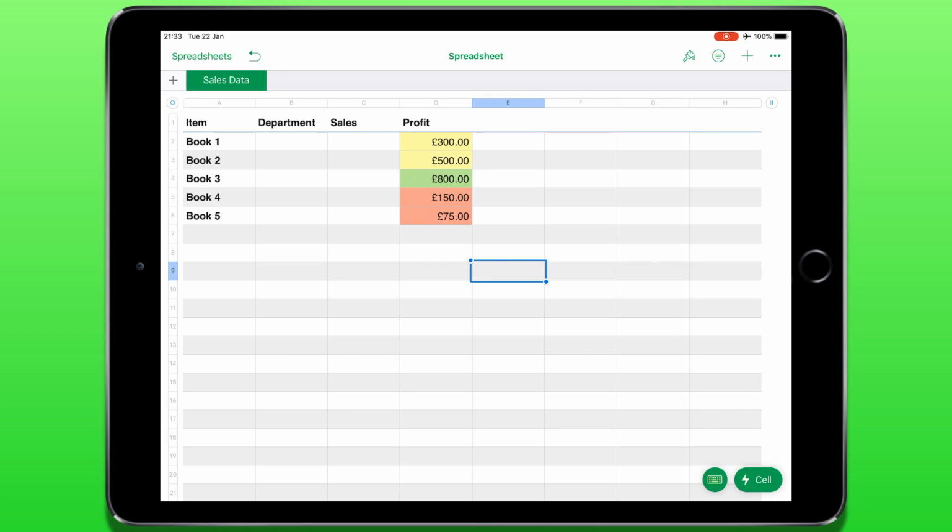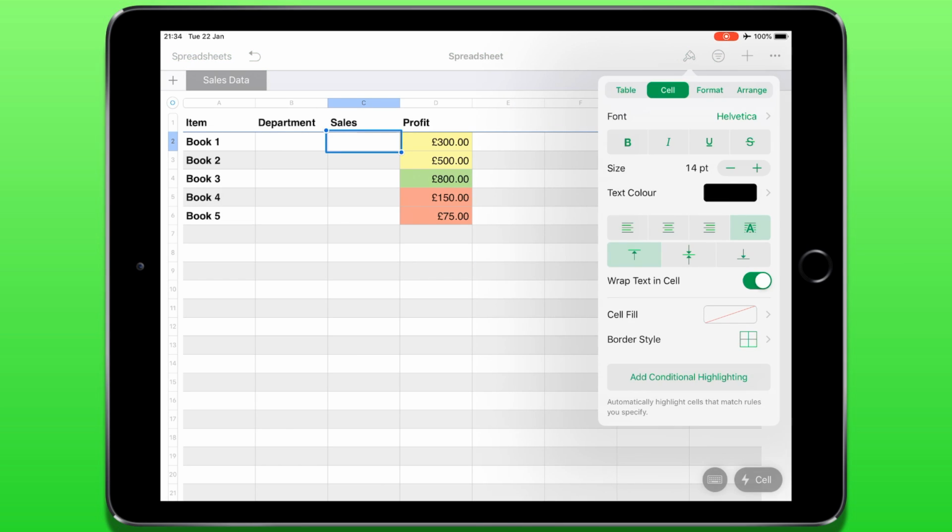So as we can see, conditional highlighting is really useful if we're dealing with a lot of data and we want to be able to easily flag up anything that's going great or a particular concern. So if we now go back to our edit menu, I'm going to choose the next tab along at the top, and it says Format.